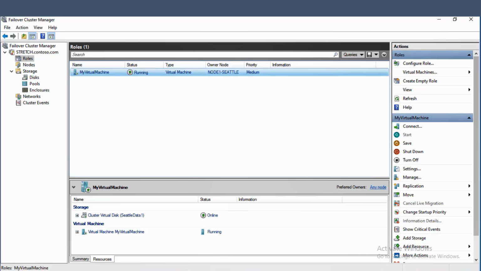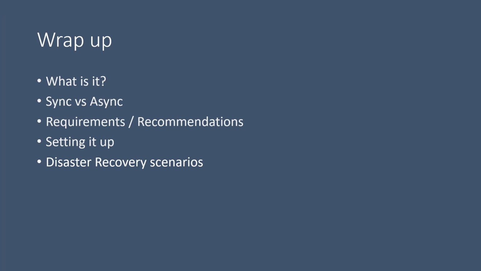All automatically for you. So to wrap things up, we talked about what it is. It's flexible, several management options. It's inbox. We talked about sync or async. Sync being it writes to both sides at the same time. Async, it writes to the source first. Once it's complete, then it writes to the destination. Talked about a few of the requirements and recommendations, how to set it up, showed you how to set it up with Windows Admin Center, and then some of the disaster recovery scenarios that you can have. Server to server, cluster to cluster, or stretch cluster. Stretch HCI with the new Azure Stack HCI that's soon to be released.